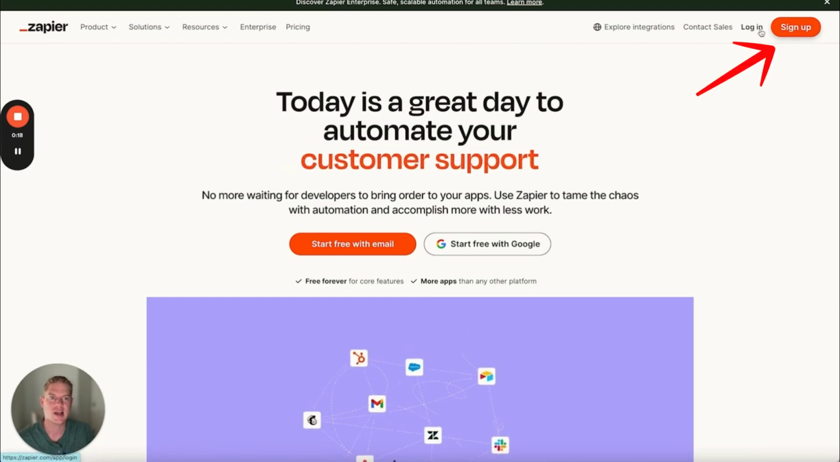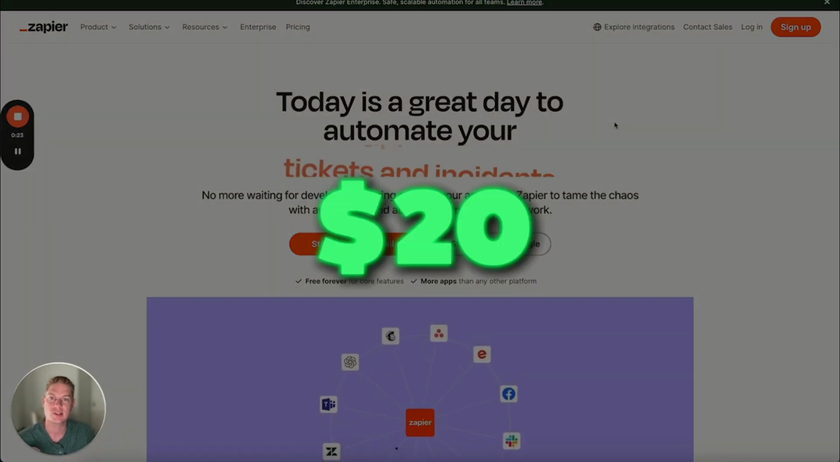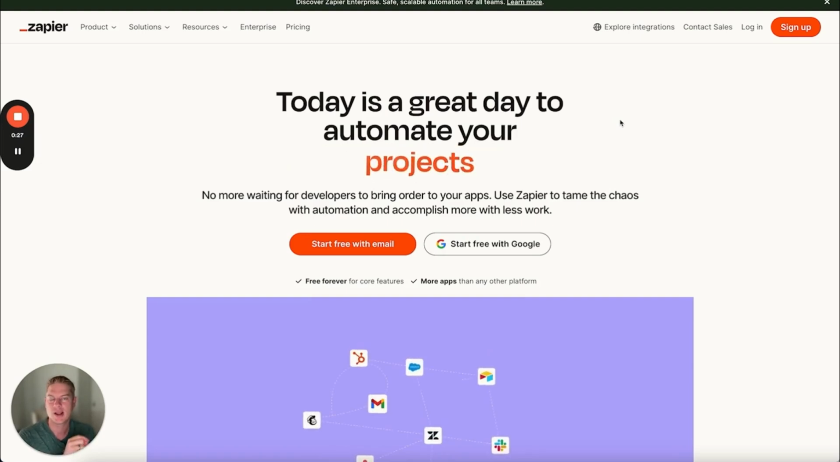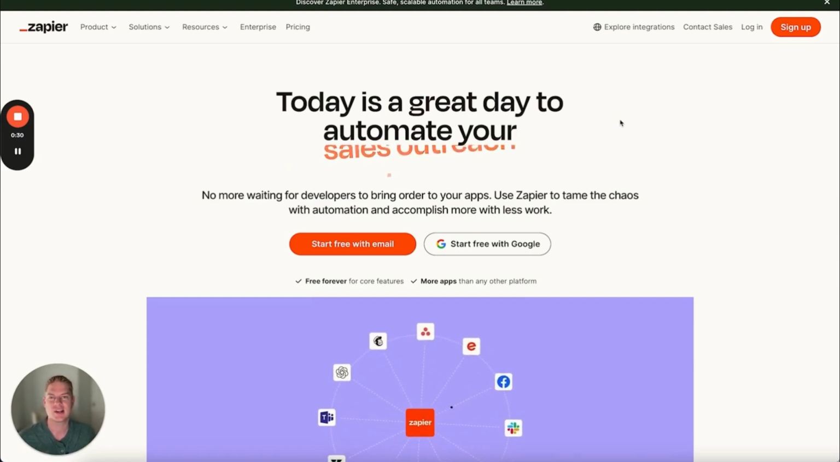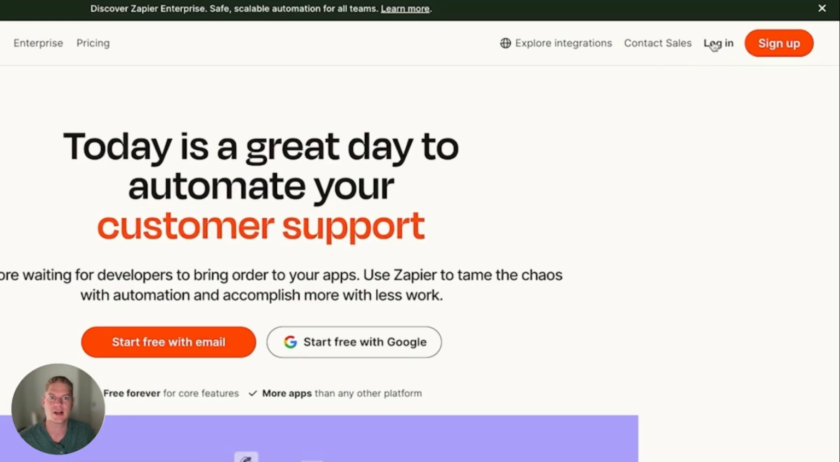So you're going to sign up. And with this one, I believe it is $20 US. Yes, there is such a thing as free Zapier accounts, but in order to bring leads through Facebook ads, they consider that a premium Zap. And then it is around, I believe, $20 US per month.